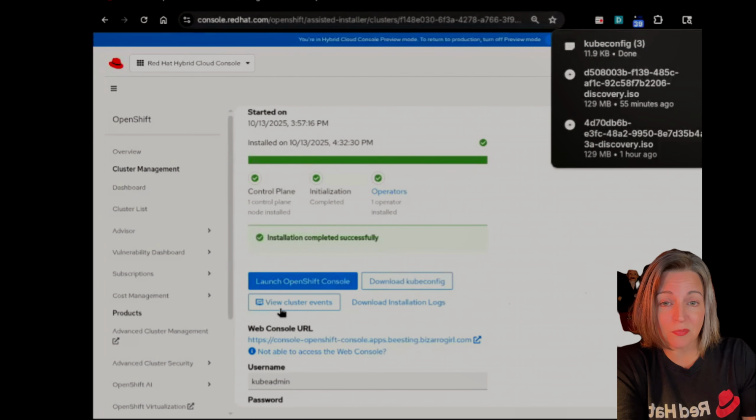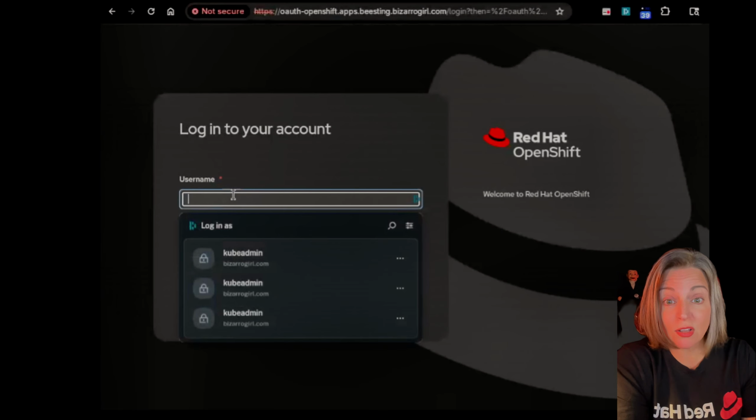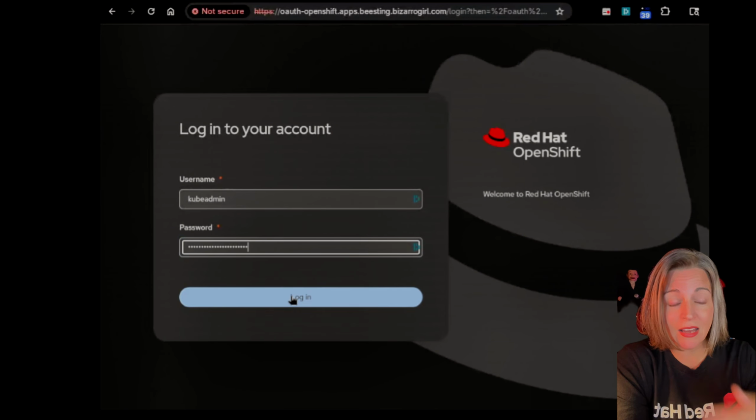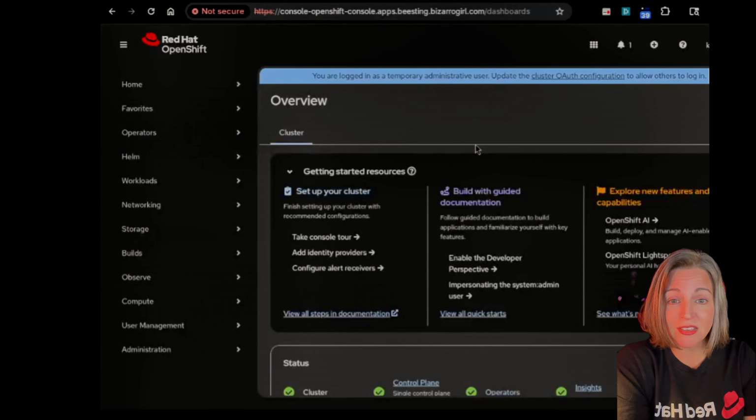You want to create some users, or set up authentication. You want to set up an auth provider. But here, we're just going to log in with the kubeconfig. We want to just get started and take a look. So I'm logging in, and boom, here's my cluster. It looks great. It's pretty. All the things are good.